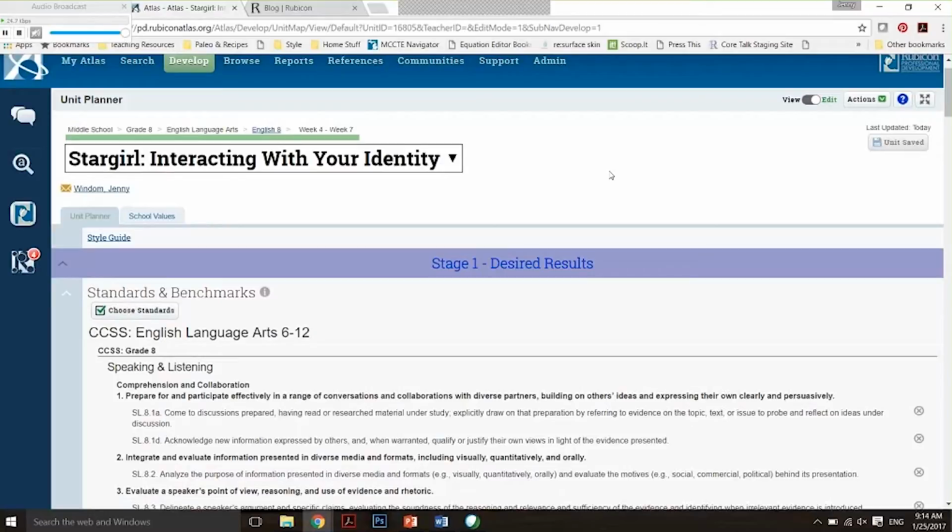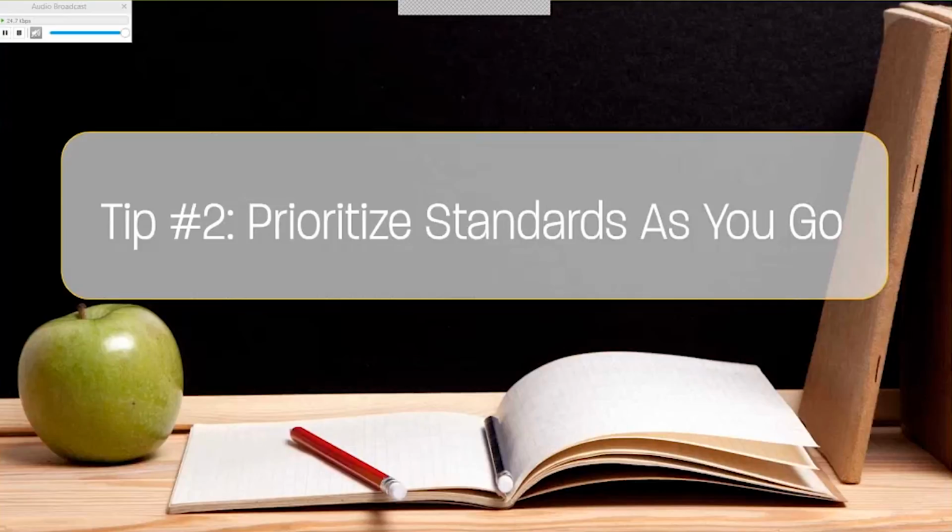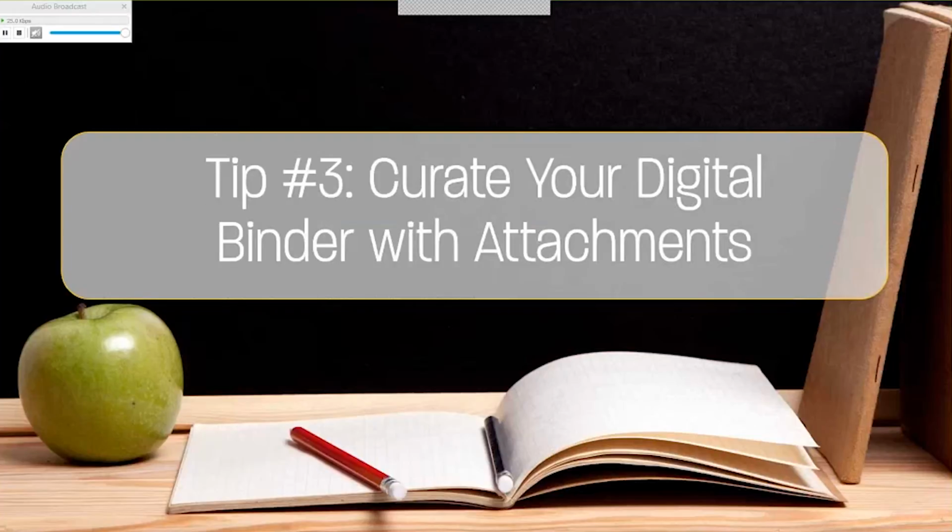Thanks, Jenny. Perfect. All right, so again, we've gone through our unit titles. We've begun by outlining our standards that we want to address in our unit. We find that many of our schools, not all, but many, work through a backwards design modality. So identifying these standards is really helpful because it prioritizes the content and skills that you're going to teach in that unit. And so once you've got the goals for your unit, what you really want to address, our third tip is to curate your digital binder with attachments.